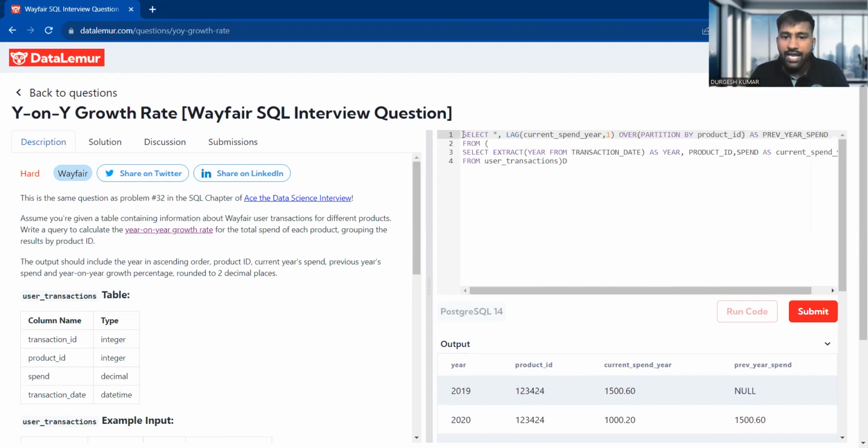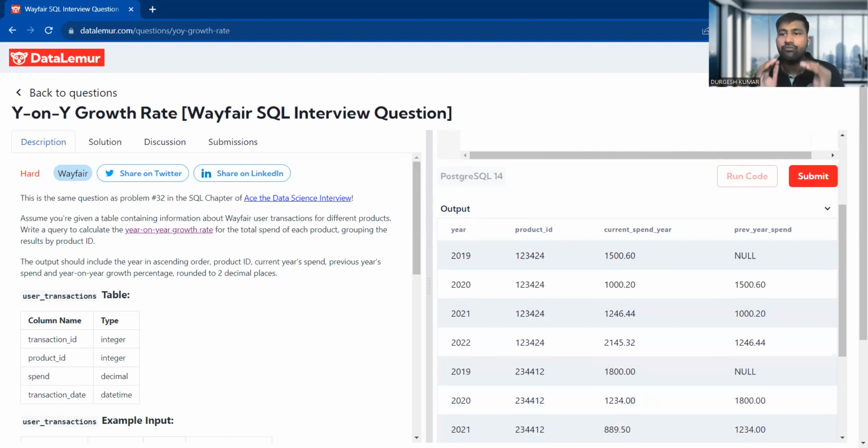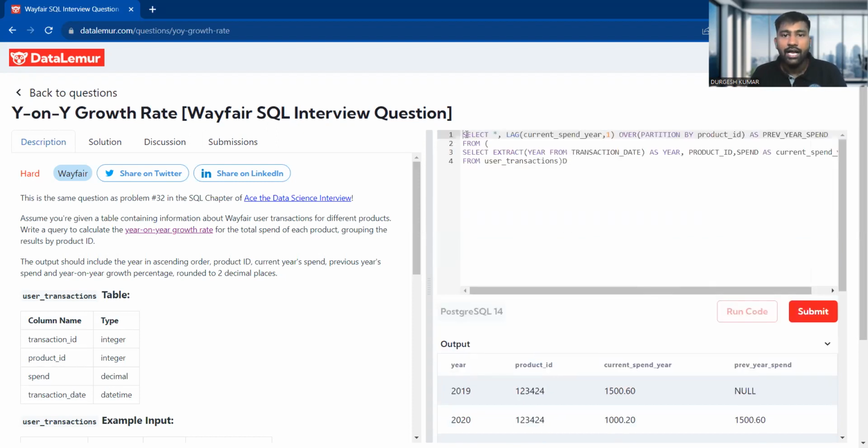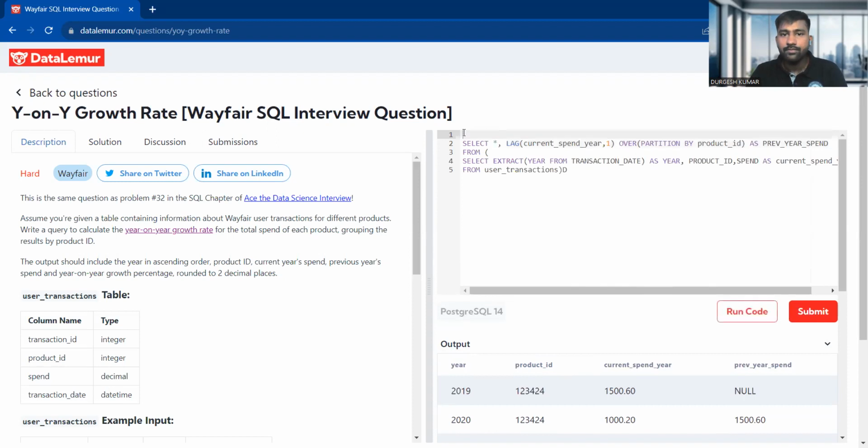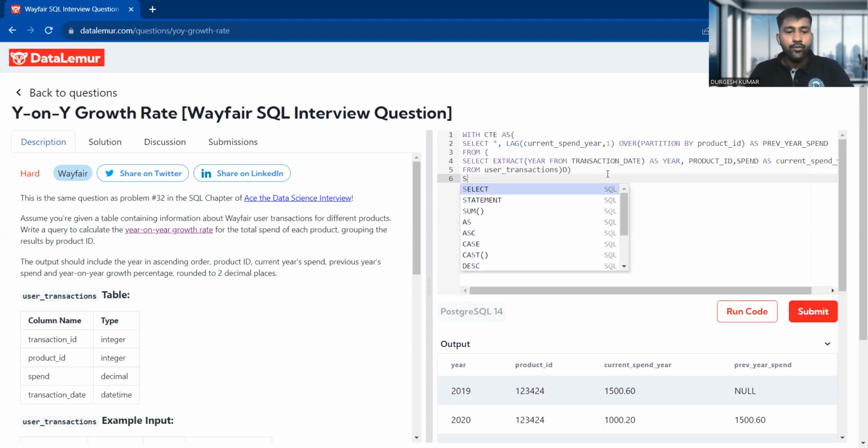As I'm saying, this is going to be my final table, so I will pass this table into a CTE. I will say with clause, city as, okay, this is going to be stored in this table. Now I'm going to fetch the information I need from this particular table. The first thing I need is the year, product ID, current and previous year spend, along with the year-on-year growth rate. How can we calculate that?